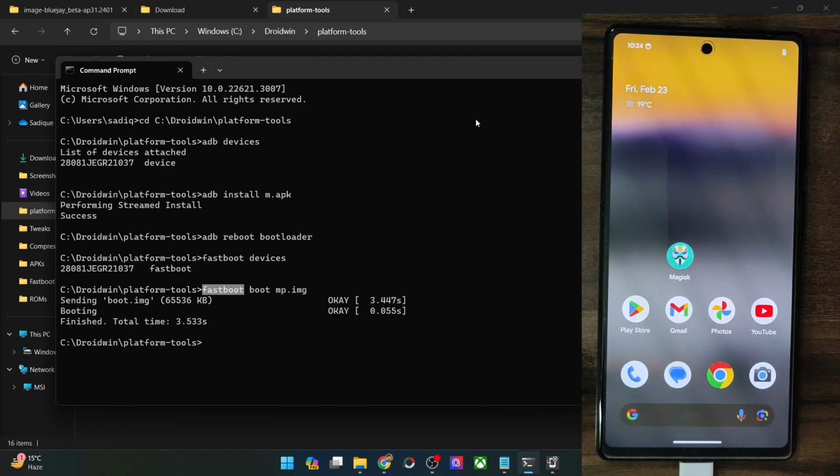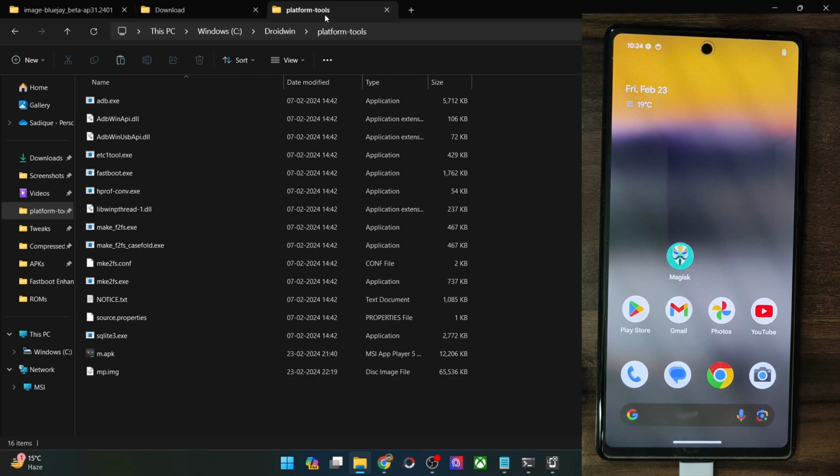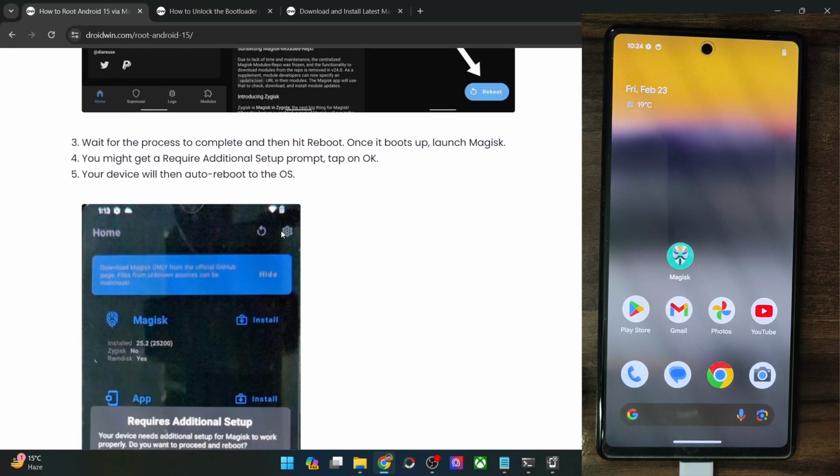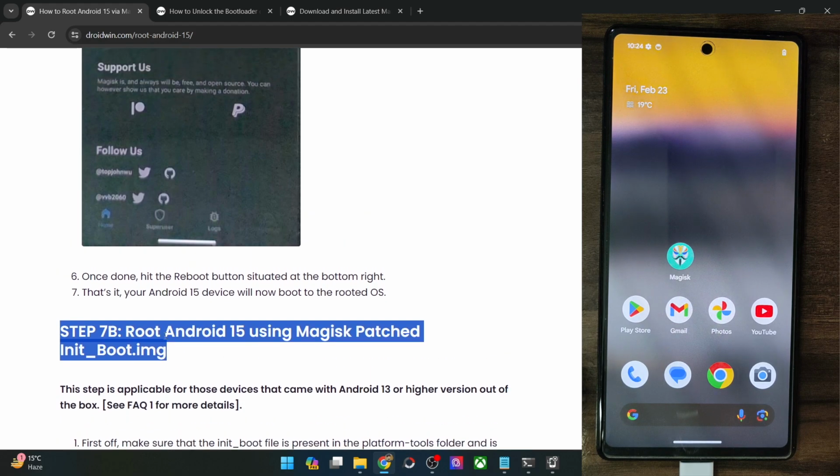Let's verify the same. So for that, let me use an app and show you the result as well. Or let's round off this video, and then I'll show you for the users who are using the initboot file. So in case they have to use the step 7b.